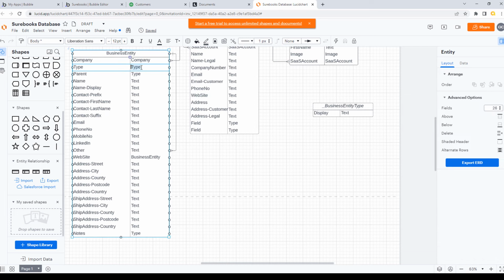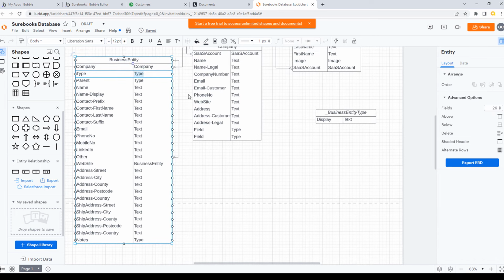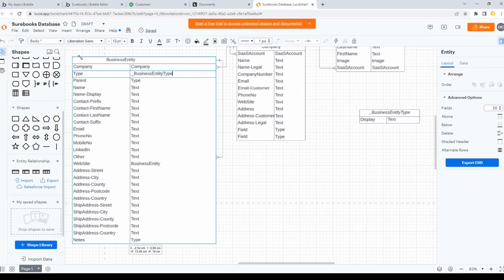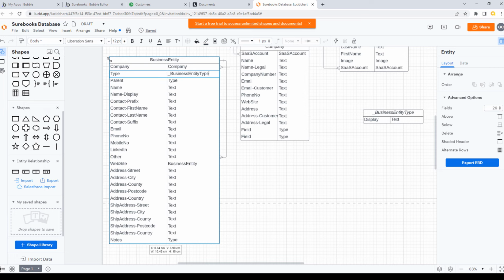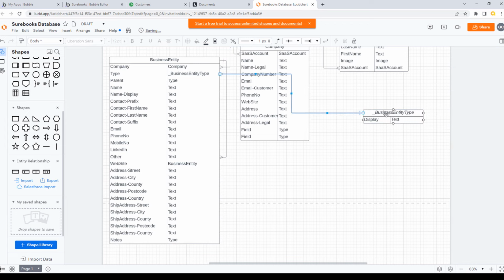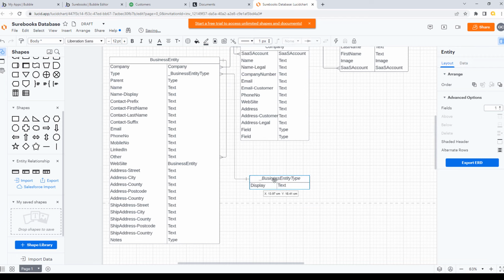So the type of the type field in the business entity will be underscore business entity type. Okay, and we probably need to, oops, daisy. There we go. And so then we can just hook that up if we can. Okay, we'll drag this down here just to make the diagram look a bit more readable.